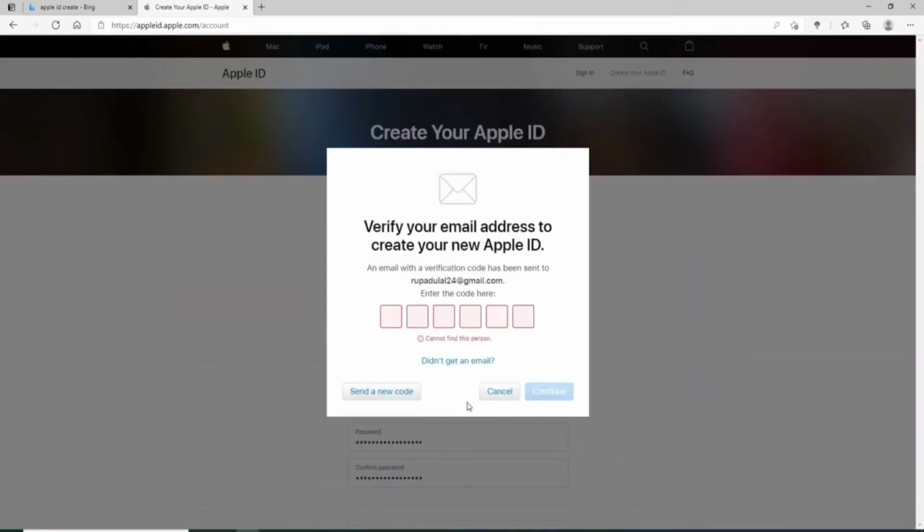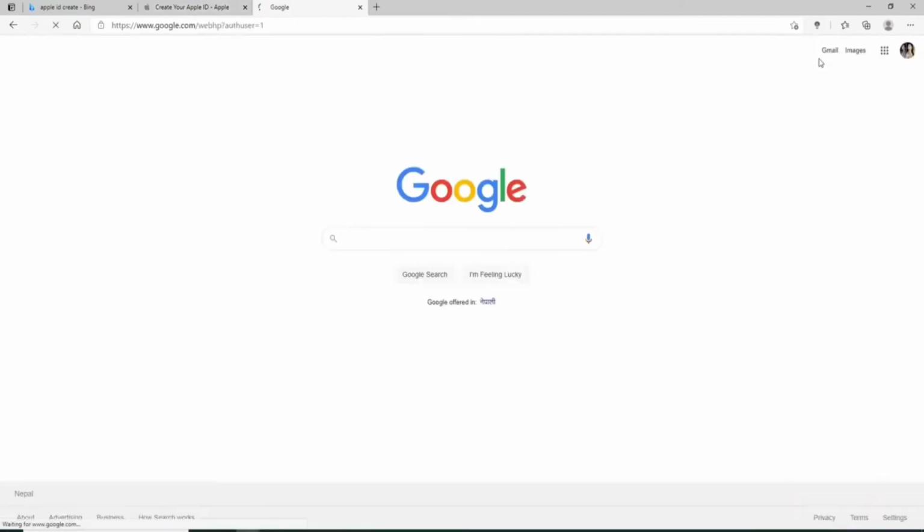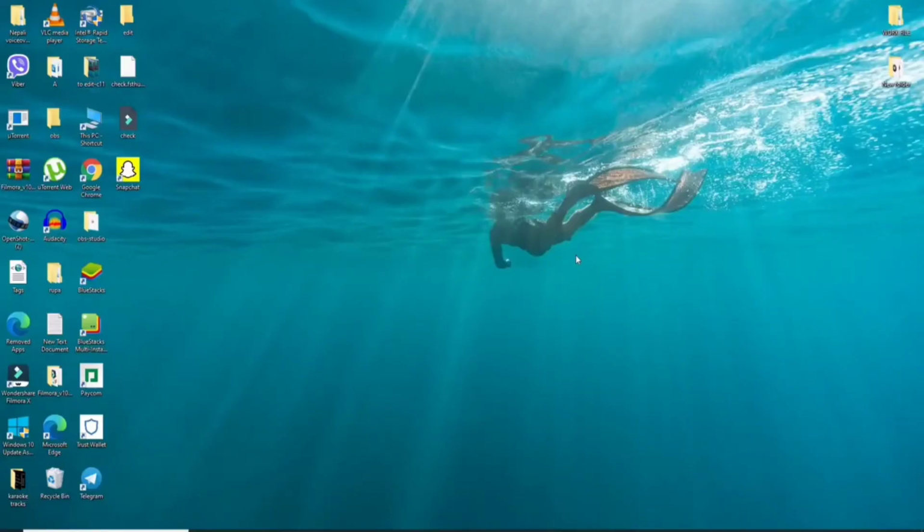You'll need to verify your email address in order to create a new Apple ID. Go ahead and check your email. And soon after you do that, you'll be able to create an Apple account for yourself.